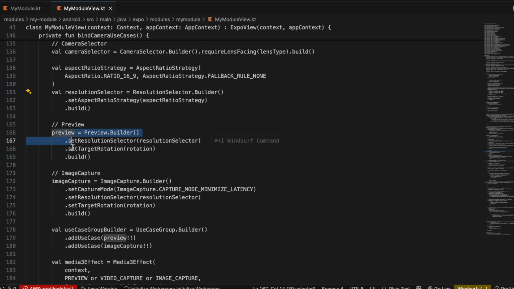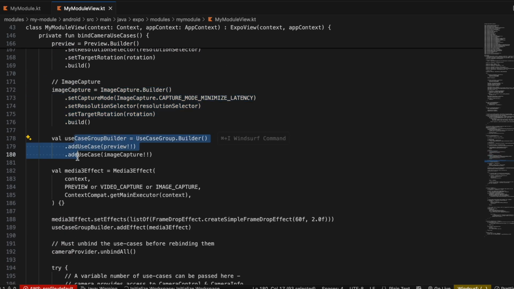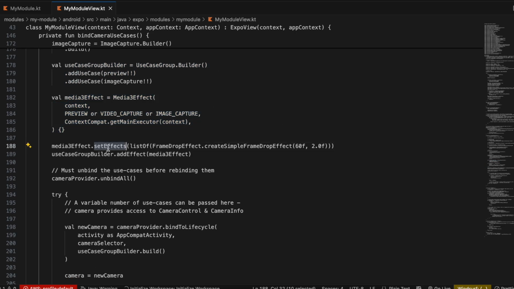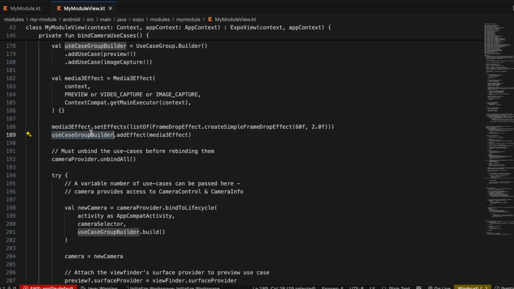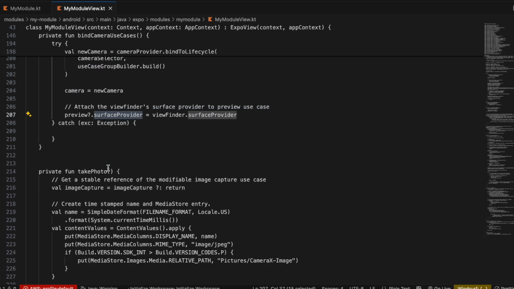Here we initialize the preview view. Here we initialize the image capture as well. Then here we initialize our use case group builder. Here we initialize our Media3 effect. Then here we set the effect as well, where we pass the frame drop effect. And these are the values, so you can play around with these values on how much frame drop you want. Then we add the Media3 effect to our use case group builder. We unbind our camera provider. We bind it to the life cycle. We assign it to this variable. We set the surface provider as well.